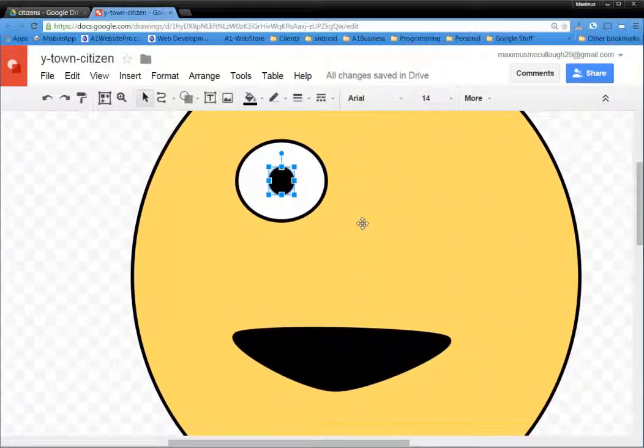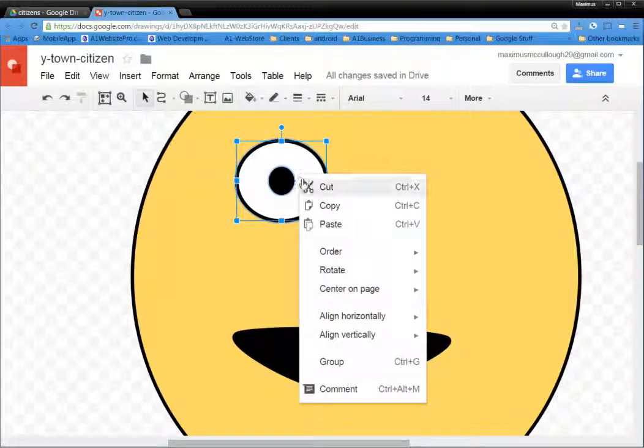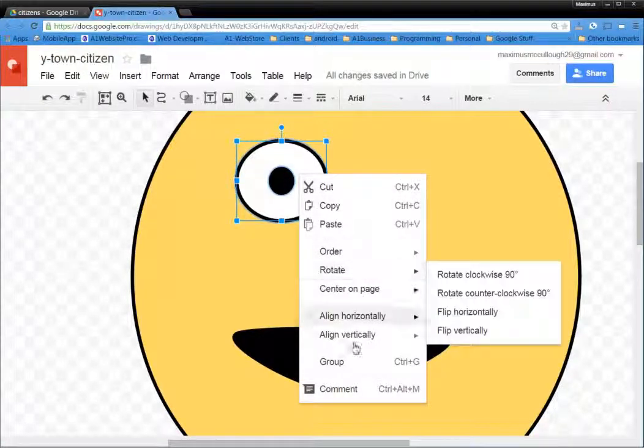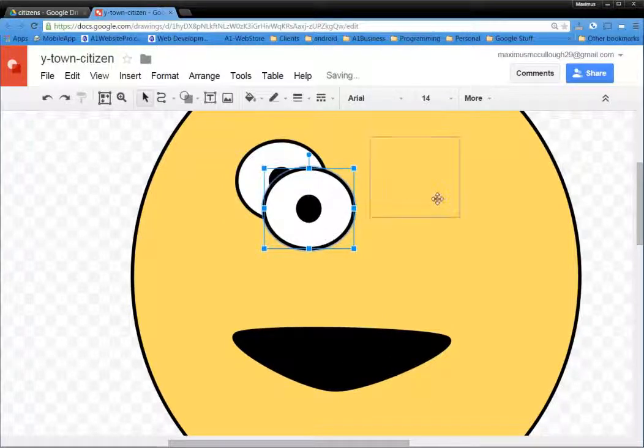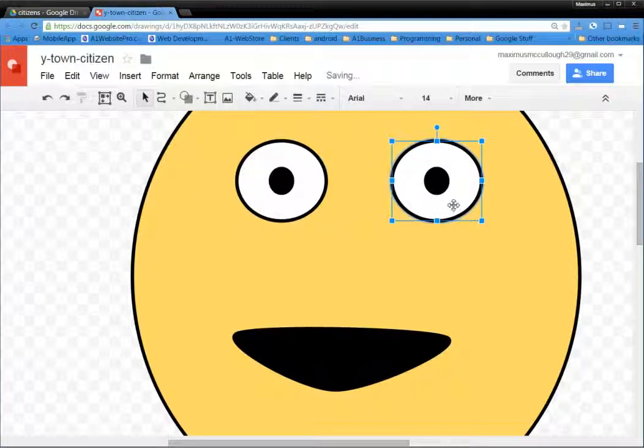One of the things that you can do is group things together. I want to group the pupil and the eyeball together so that I can duplicate them and then move them. I'm going to hold my Control button down, click on the white, and click on the pupil here so that they're both highlighted. I'm going to right click, and do you see where it says group right here? I'm just going to group them, and then Control C, Control V as in Victor, and then I can have two eyeballs. Okay, I got my two eyeballs for my citizen.